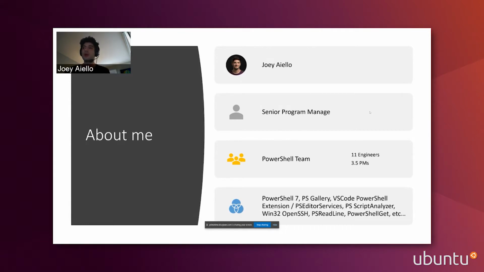We also own a fork of the OpenBSD Foundation project, OpenSSH, that we delivered into Windows and that PowerShell is strongly integrated with today. PSReadLine, which is our interactive experience, gives you colorization, tab completion, those sorts of things. PowerShellGet, which is our package manager, and many, many more.